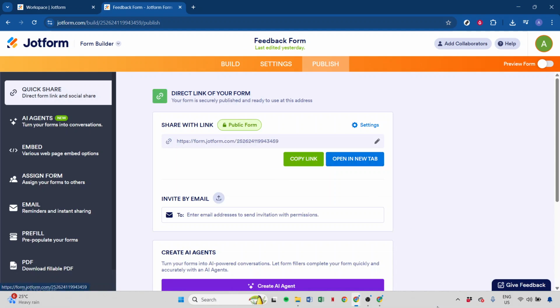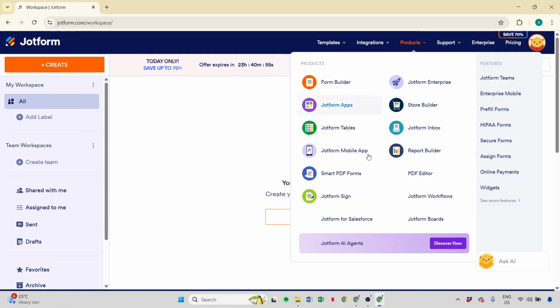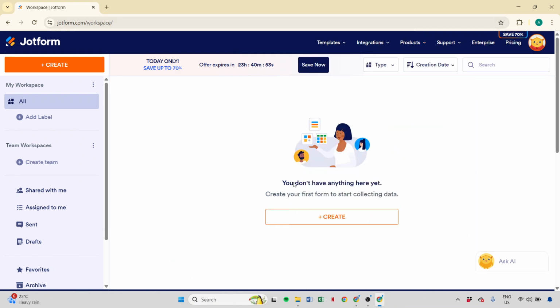Now log into the second Jotform account. This is the account where you want the form to be copied. You can do this by opening Jotform in a different browser or by logging out of the current account and logging in with the new one. Once logged in, head over to My Forms. From there, click on Create Form.